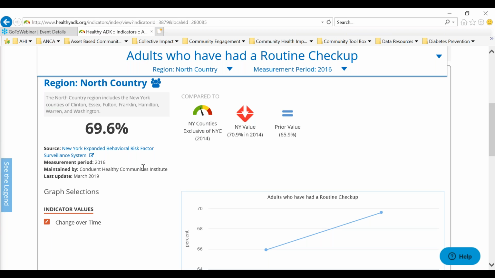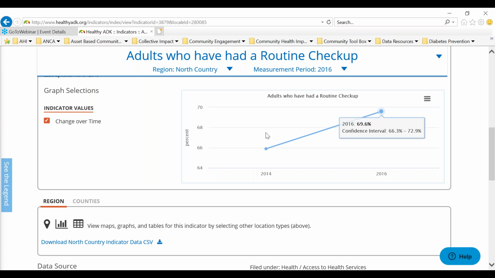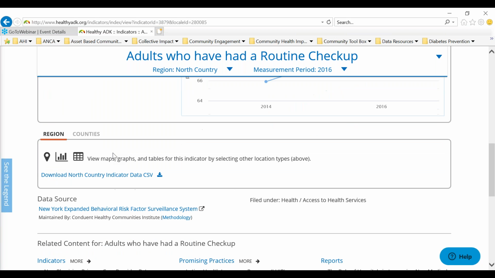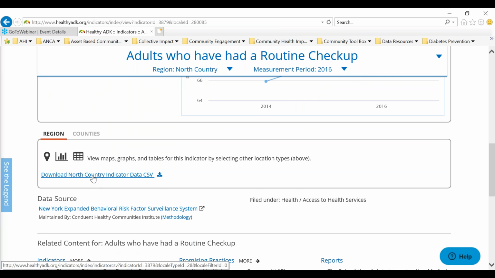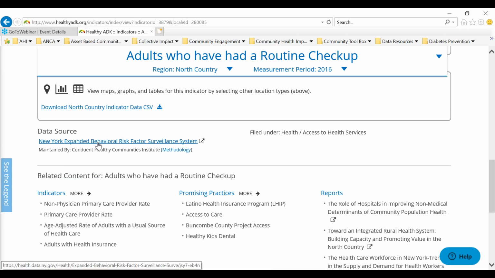Here's the Conduent HCI. They maintain the site for us and update all of our data points. Here's the last update. Here's a trend line, an area where you can download the data. Here you can switch from region to county. Again, here's your data source.